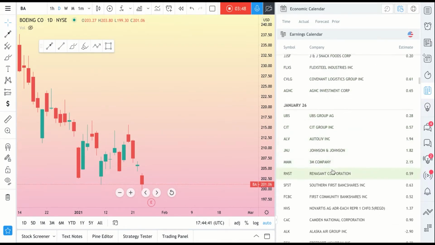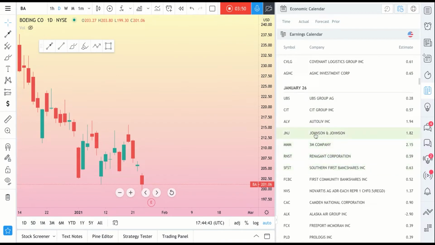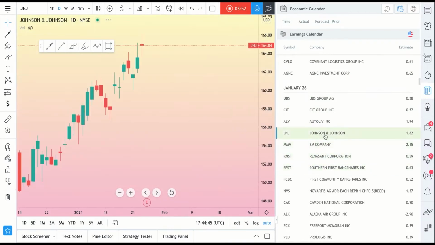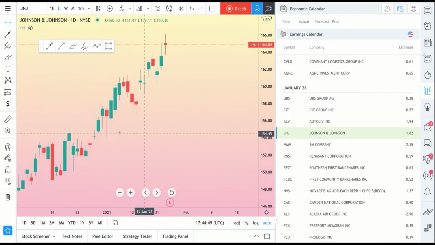And as we scroll through this list, if we see a company that we find interesting, for example, let's go to January 26th, and here is Johnson & Johnson. If we click, the chart suddenly changes to Johnson & Johnson, and we can start our research just like that.